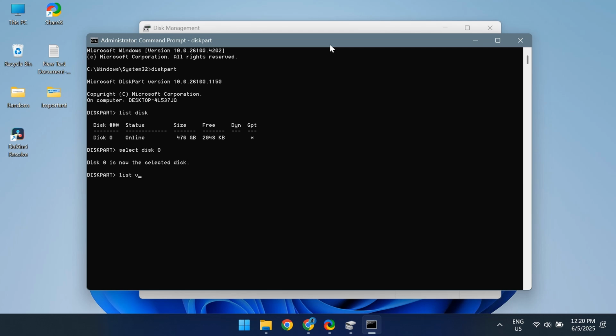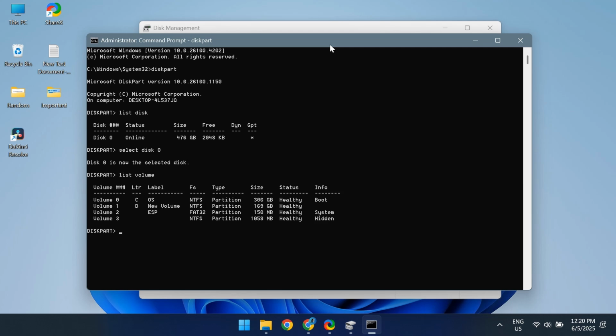To view the existing volumes, type List Volume and hit Enter. As I told you earlier, I will be shrinking the D drive, that is Volume 1, with 169 gigabytes of storage space. To operate on the partition, type Select Volume 1 and hit Enter. We have now selected the volume we want to shrink to create a new partition on the drive. To shrink this volume by 10 gigabytes, type Shrink Desired equals 10,240, which is 10 gigabytes in megabytes.